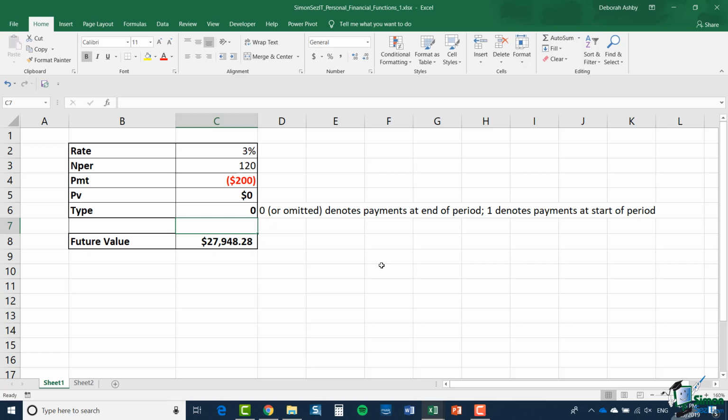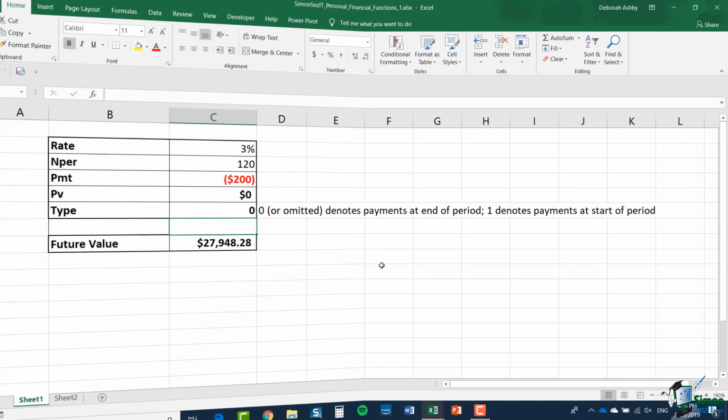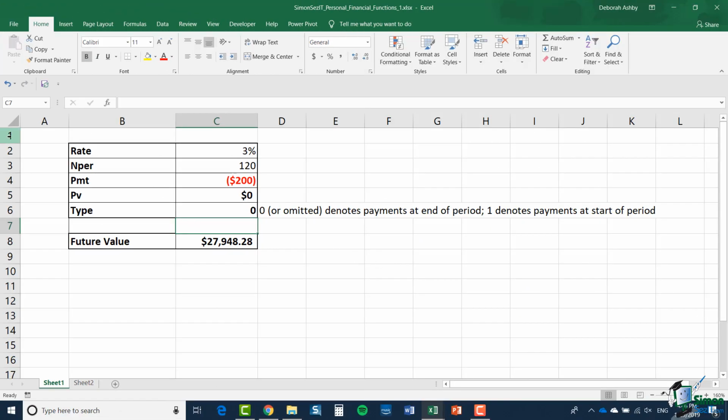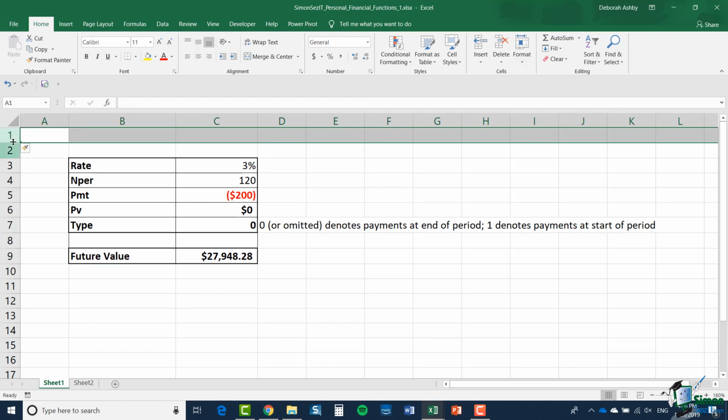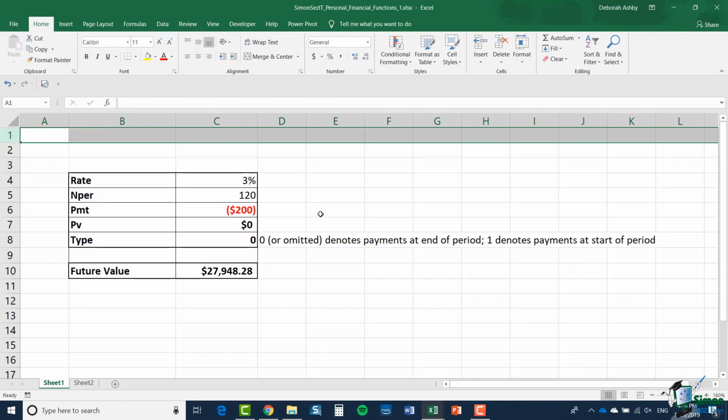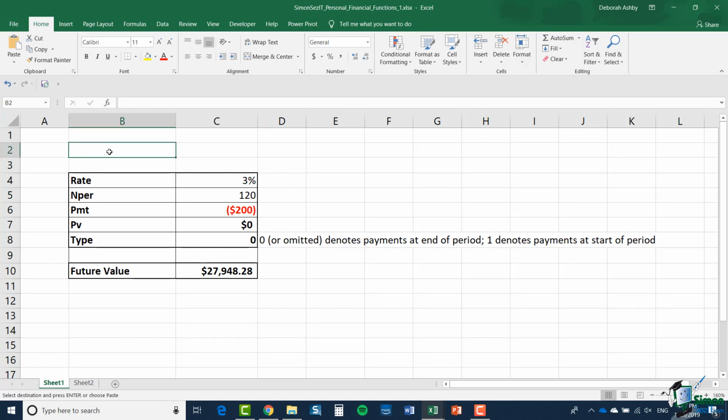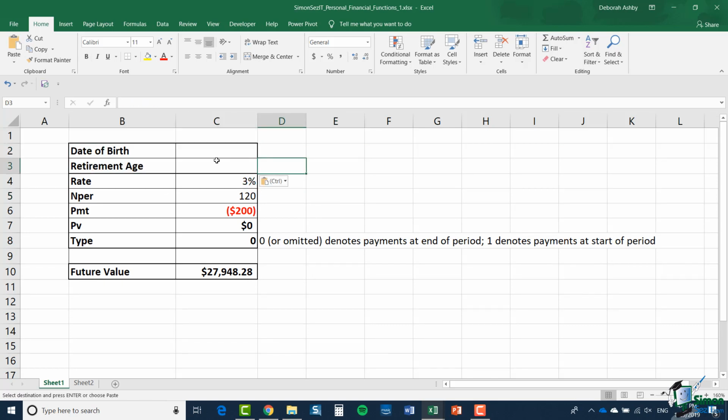So what we really need Excel to calculate is the number of periods from now to the date that somebody is going to retire. So let's add a couple of extra rows into this worksheet. And I'm going to add into the top here date of birth and retirement age into cells B2 and B3. So the calculation we have to do here is that given a date of birth and a retirement age, we need to work out how many months between today and the retirement date of the potential client.